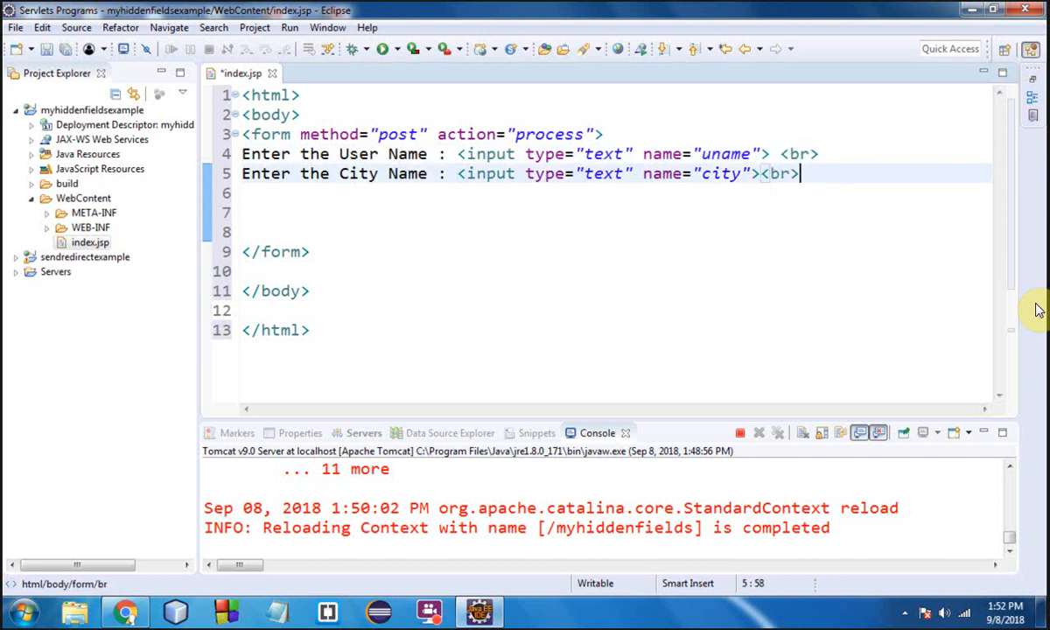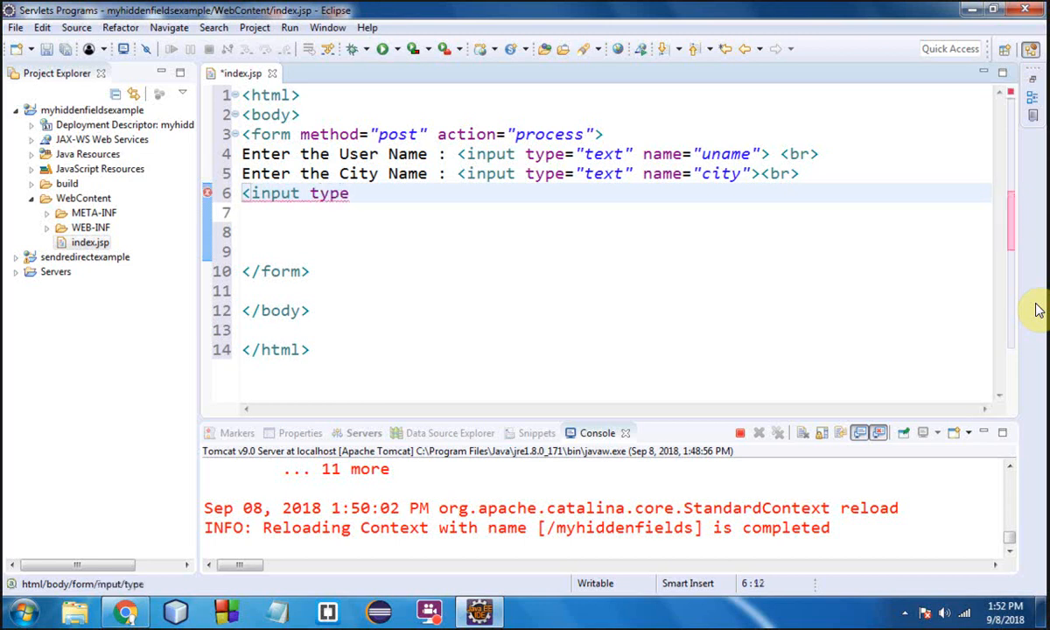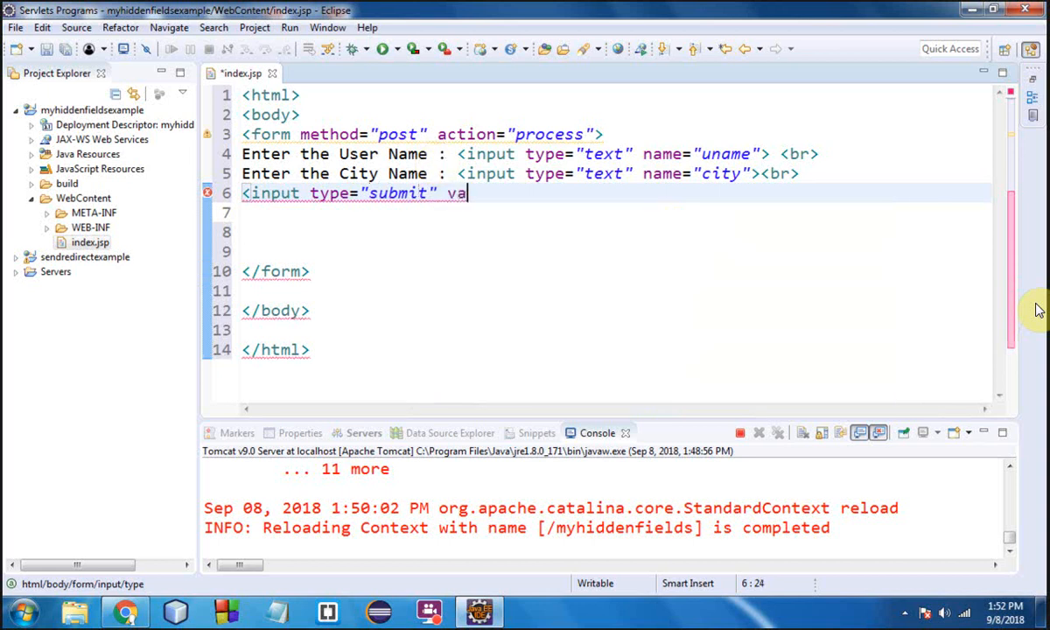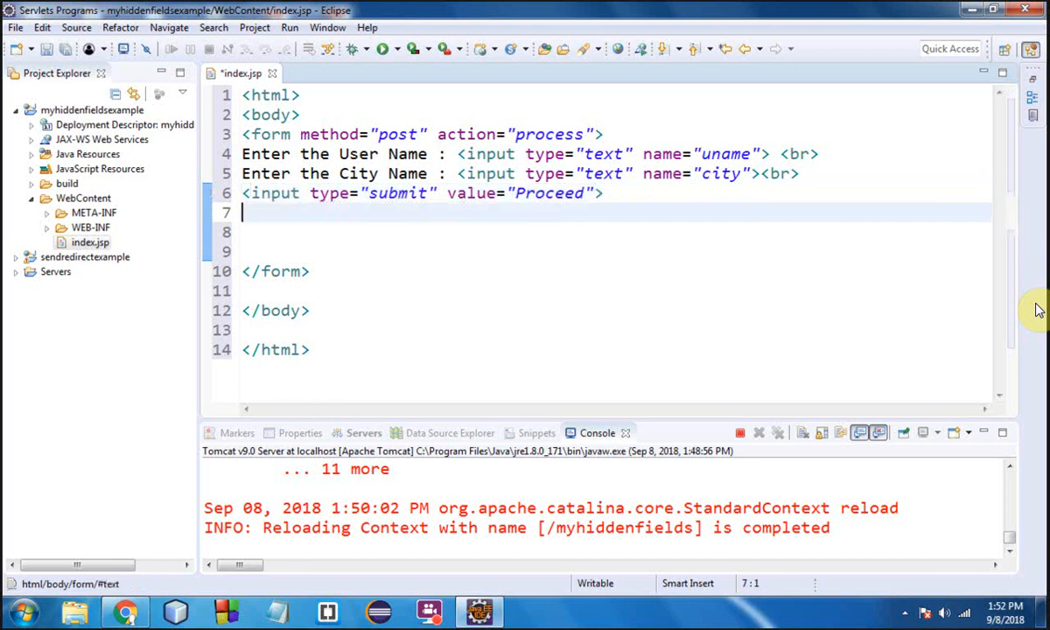Let me use the break line tag here. Then finally I am going to write the code for submit button. Input type is equal to submit, value is equal to, you can write like proceed or something that will appear on the button.